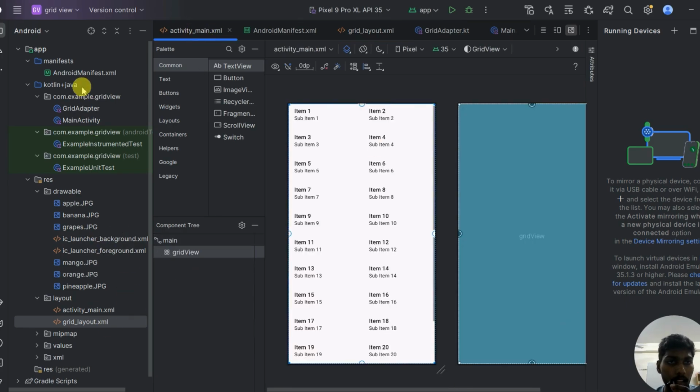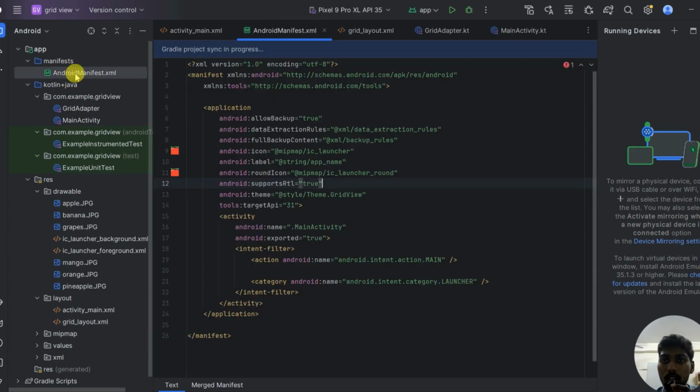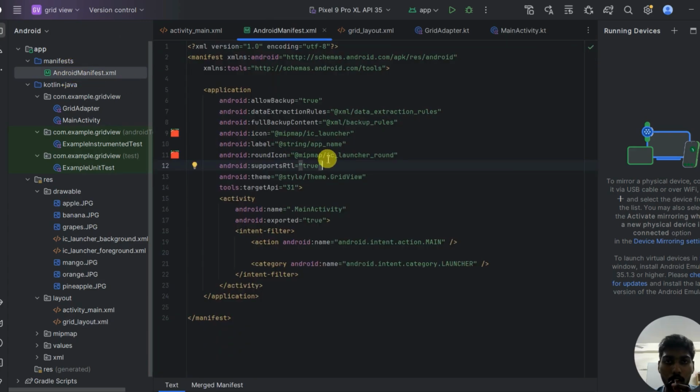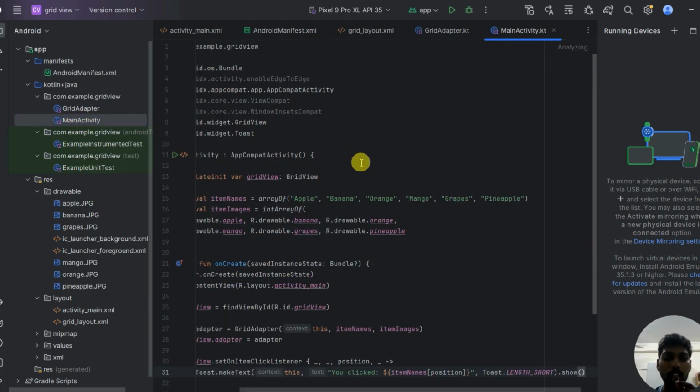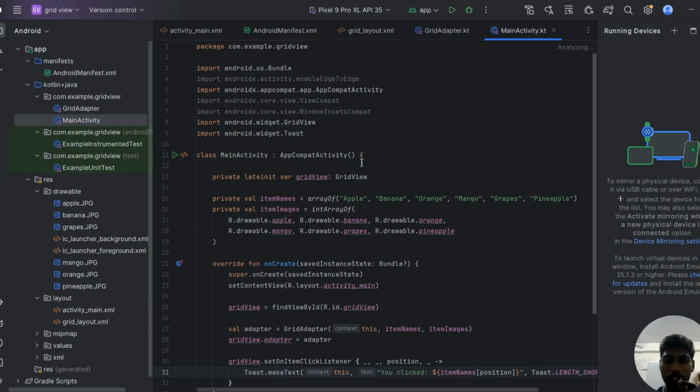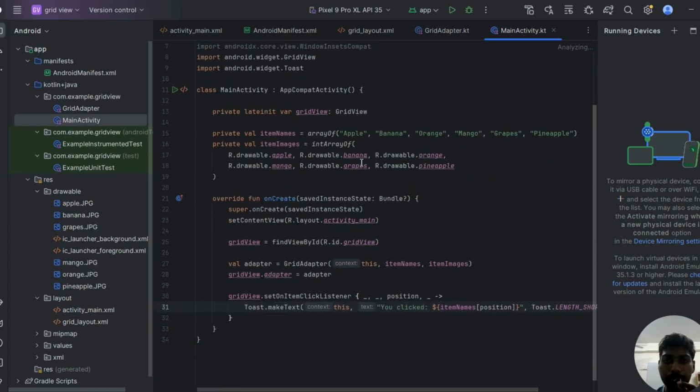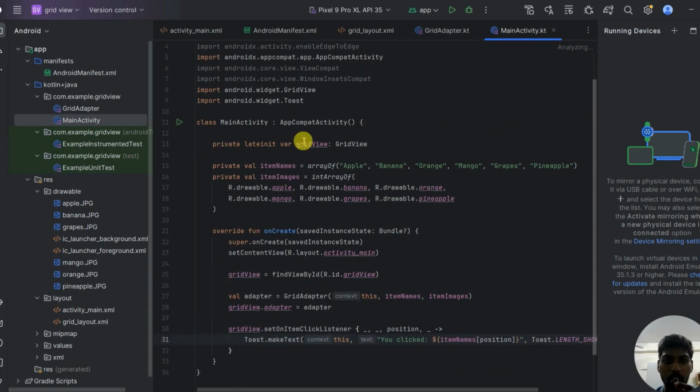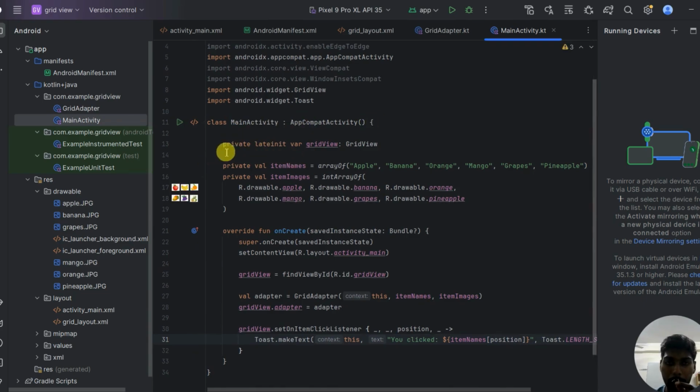So now coming to the manifest XML, it is the same. I didn't change anything in it. And yeah, the main activity class. So in the main activity class, I have main activity class here. So here I have made a grid view.